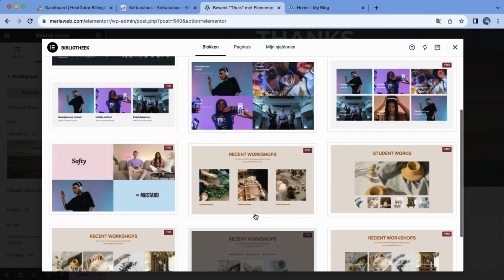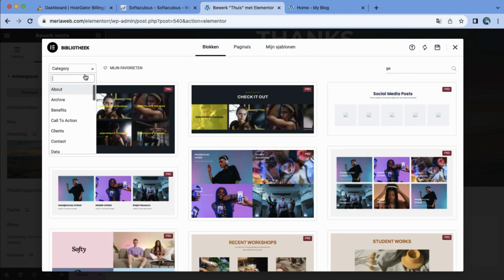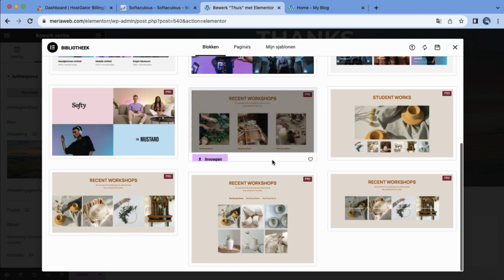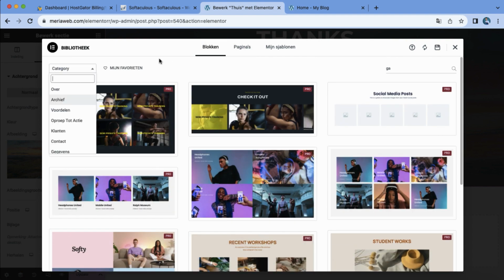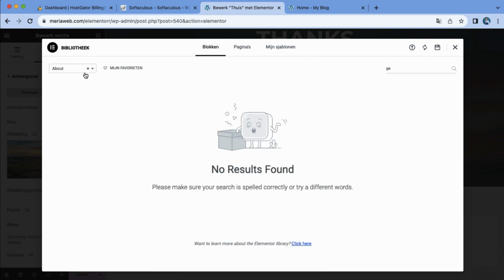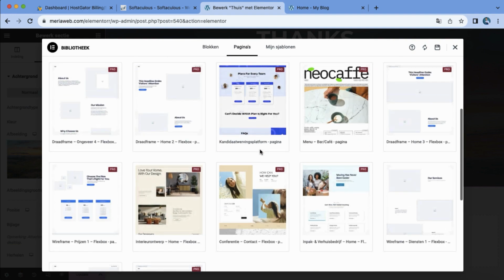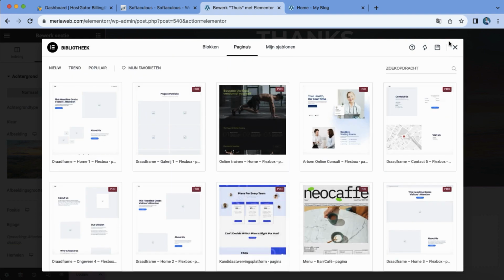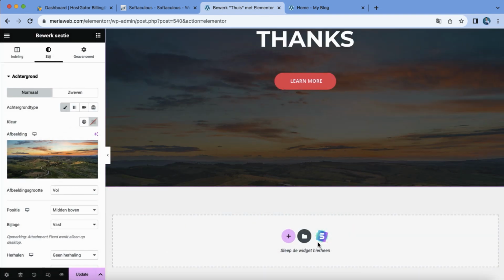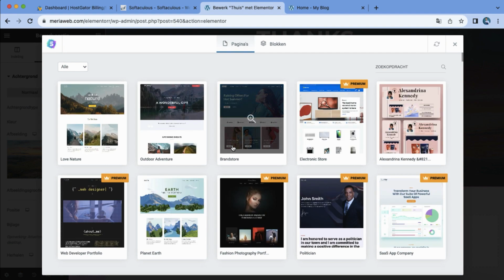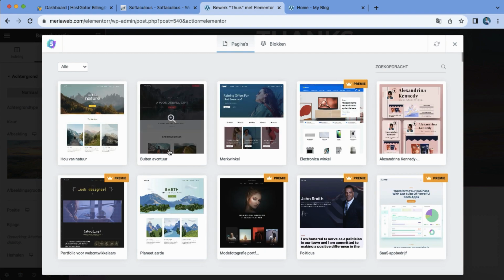So I'm going to customize the site a little bit right now. I'm going to go to the categories and I will go to About. You get all the sections right over there. And these are the pages that you can import in one click. So I've shown you the site where you can get a lot of templates for free. Not for free, but for a little subscription. What's nearly worth thousands of dollars.